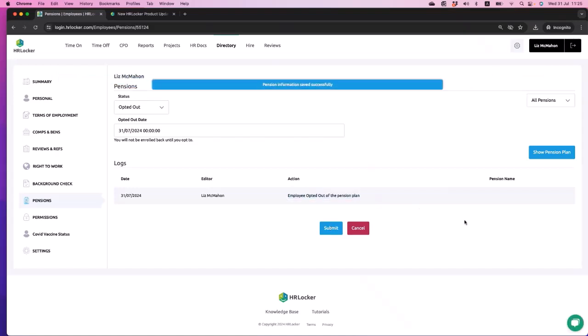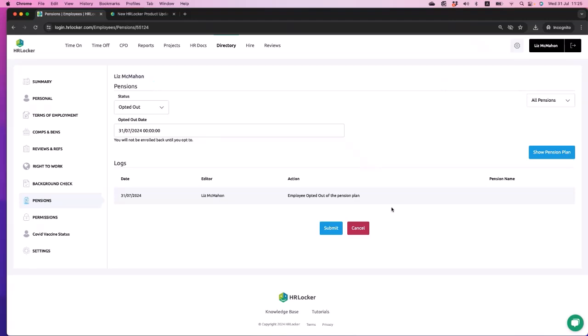Okay, so you can manage that to say Liz has opted out, she does not want to be part of it, but you've set it that she will be reminded, you know, she'll be put back in every 2 years to say, hey, you need to go back into the pension.